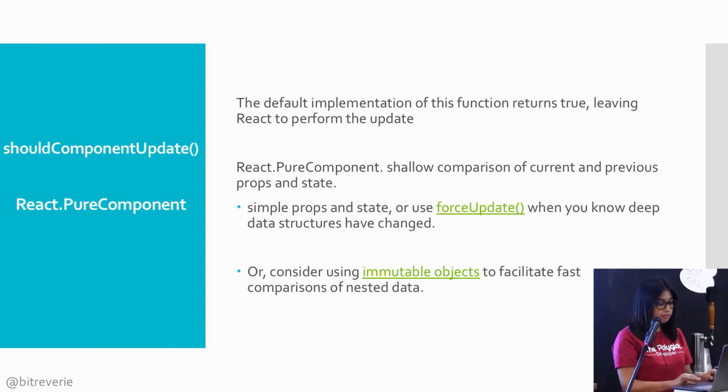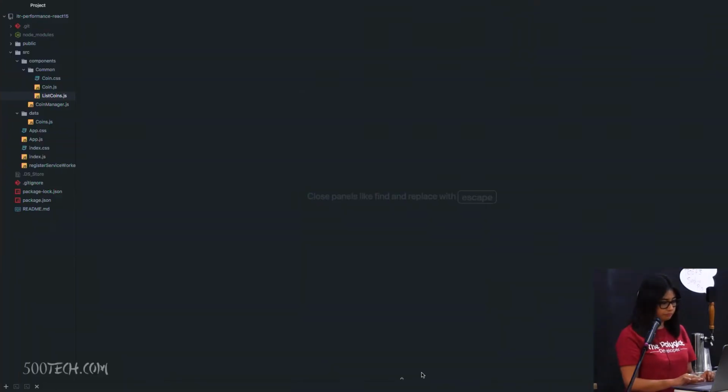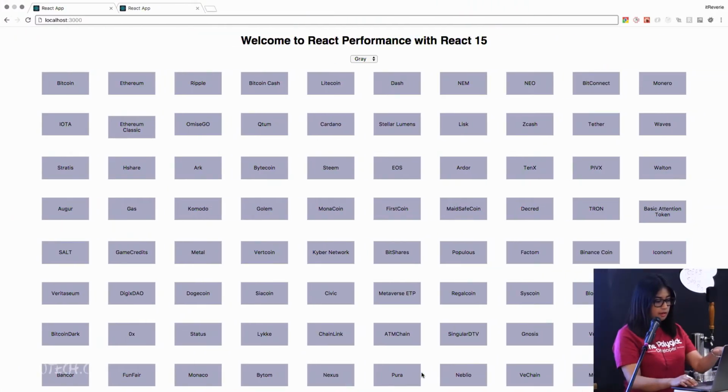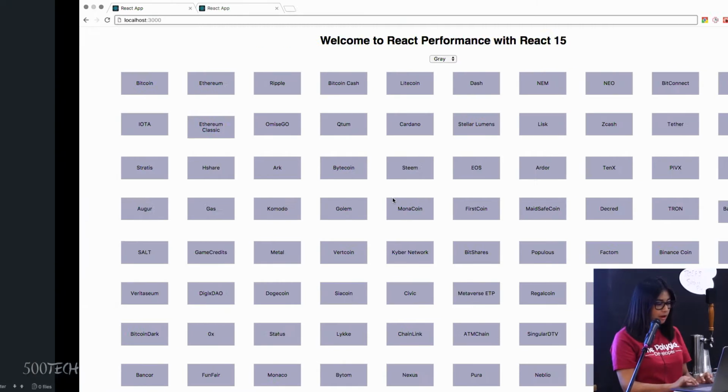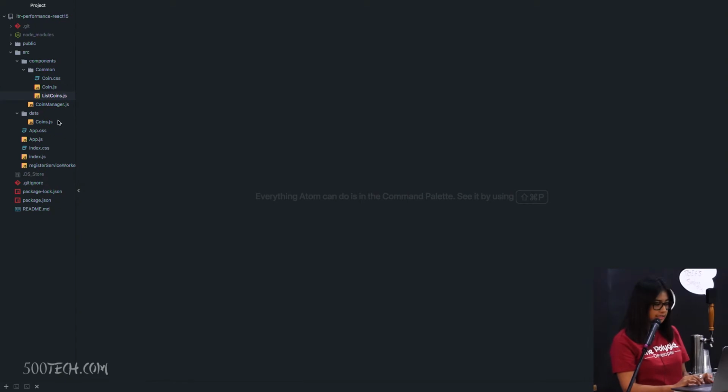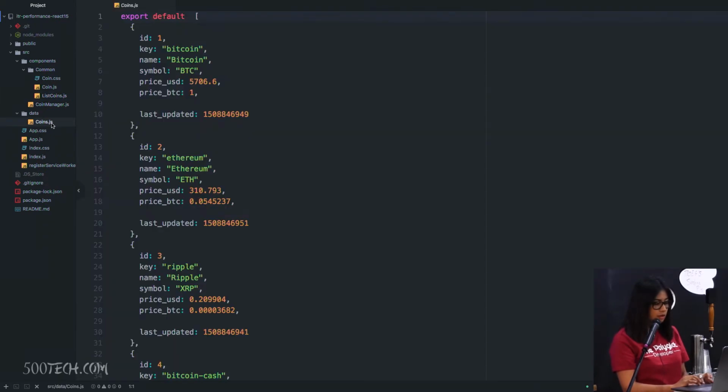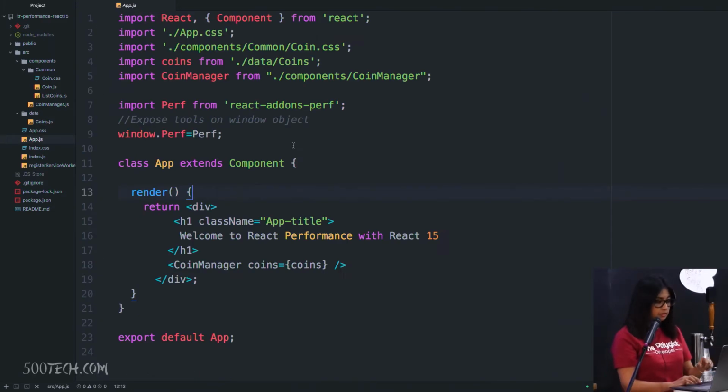So I'll prepare a small application here, which just renders cryptocurrencies worth more than 1,000, and it changes the color. So it's very simple. Now, in terms of the application itself, this is the data, nothing complicated there. This application is using React 15.